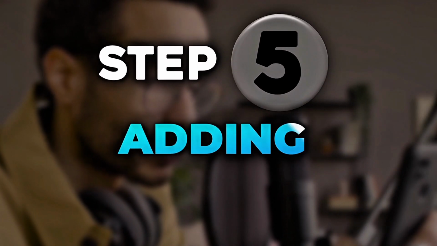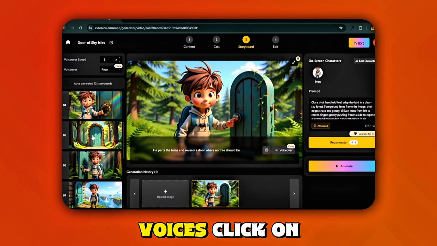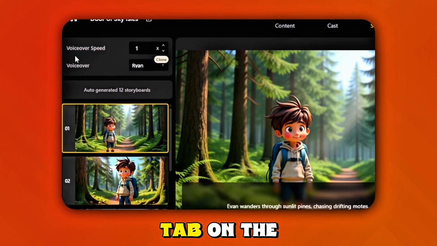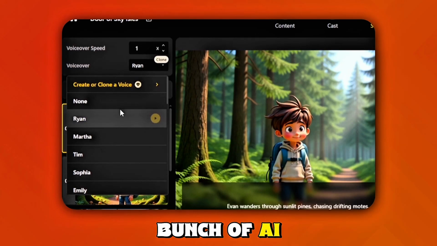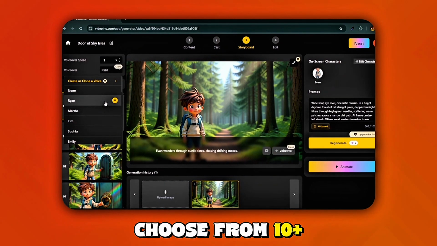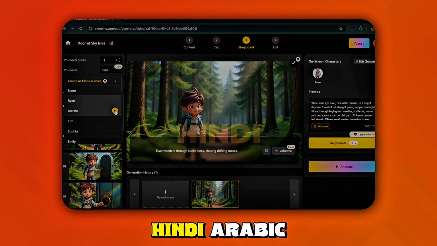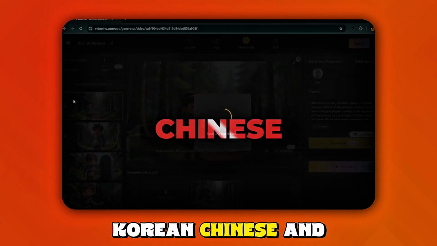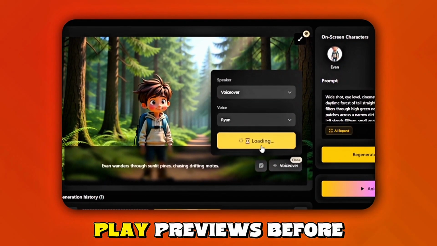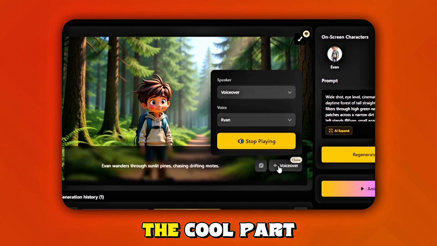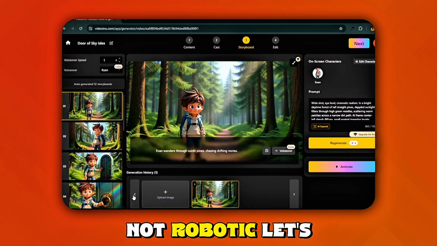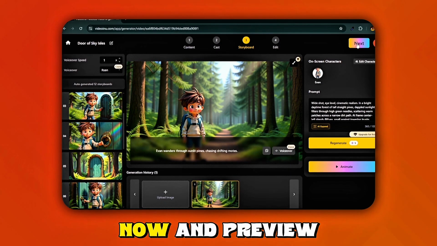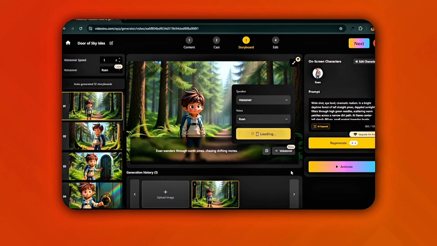Step 5. Adding voices. Time to add voices. Click on the voiceover tab on the sidebar. Here you can pick from a bunch of AI voices, choose from 10 plus languages like English, Hindi, Arabic, Korean, Chinese, and more. Play previews before you decide. The cool part is that the voices actually sound natural, not robotic. Let's pick English for now and preview a couple.